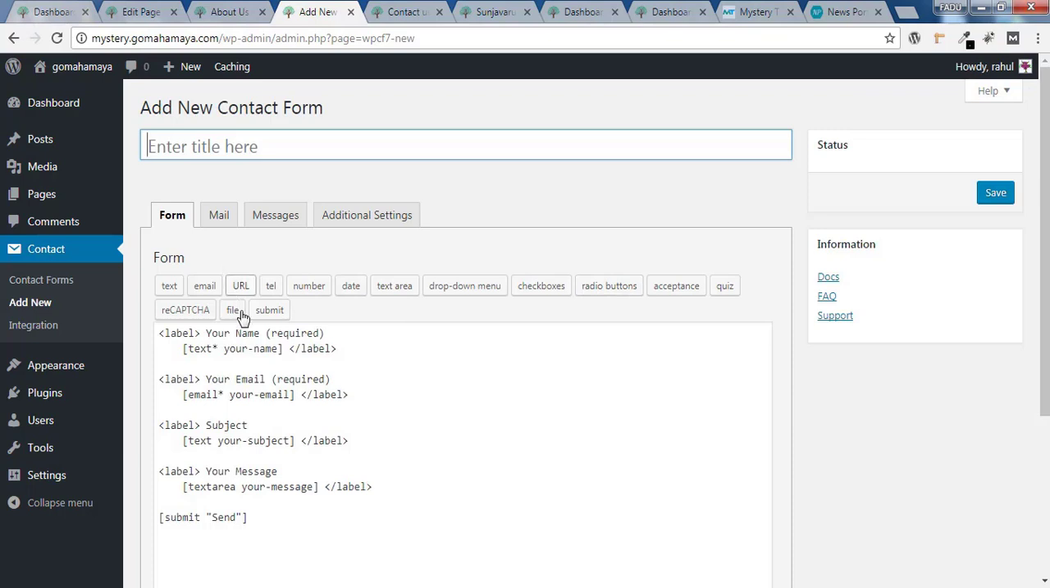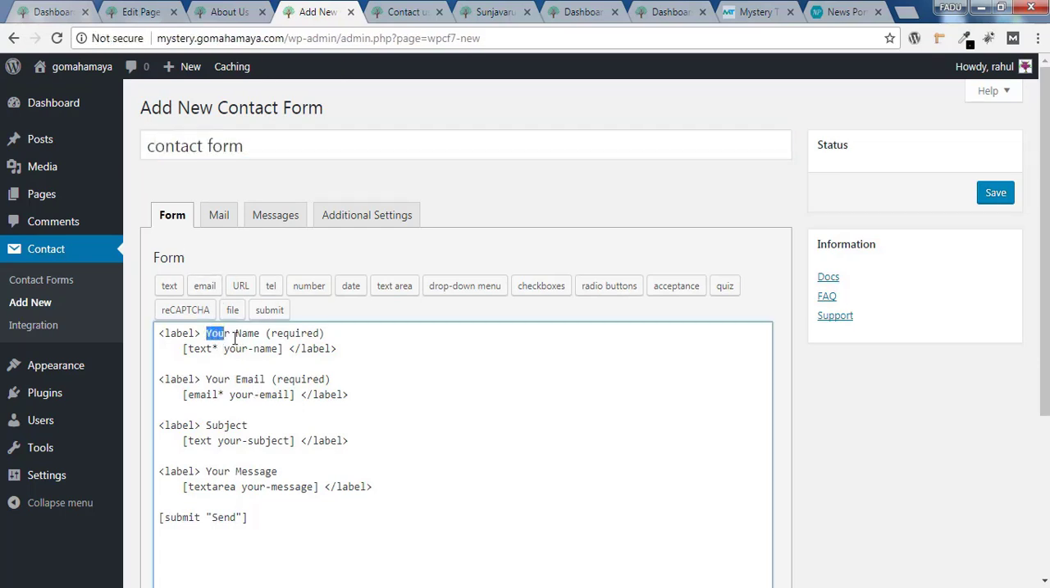And once you are inside this area, you'll find enter title. You can write whatever title you want. I'll write contact form, and in the form option you'll find your name. This option says that your name is there first. The text option is name, and next is the email, next is the subject, and next is the message, and next is the button which says send me.